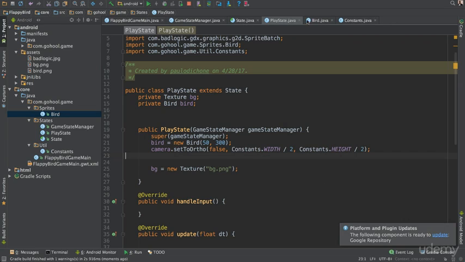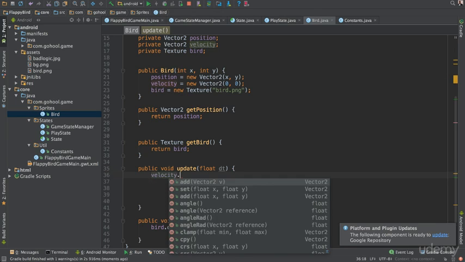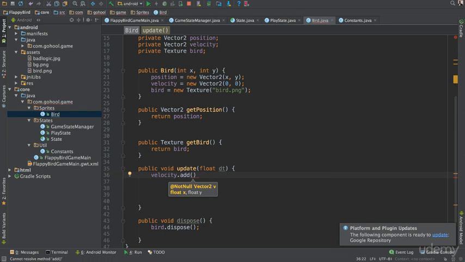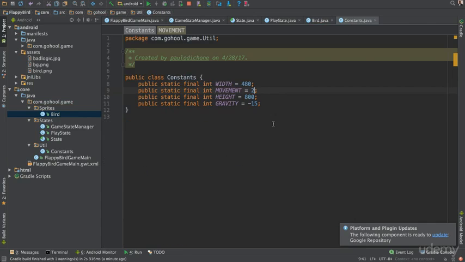So let's go back to our bird here. What do we need to do inside of our update? We're going to do the following. First of all, we are going to give a velocity, right? So the velocity, we're going to say velocity dot add, which means we can put an x and y value. In the x direction, we don't want any velocity, but we want one in the y direction. So in this case, we're going to give it a gravity velocity. Okay, so we're going to say gravity. Gravity was added inside of our constants.